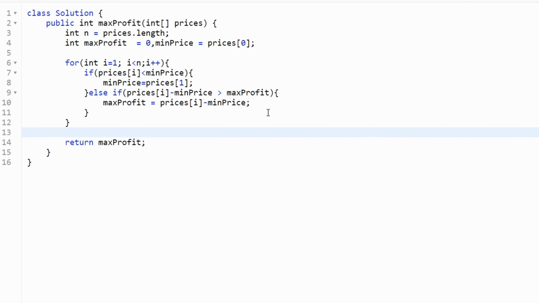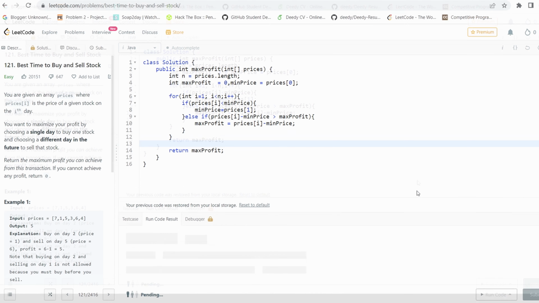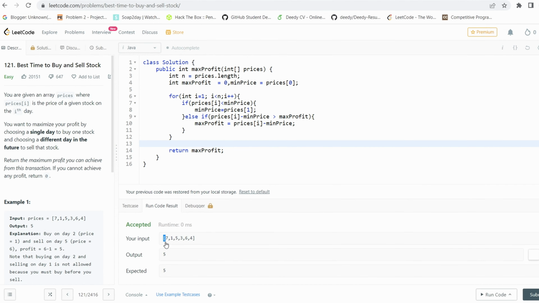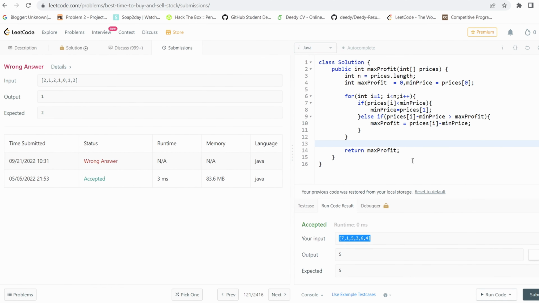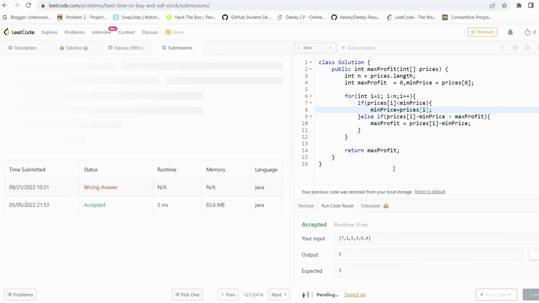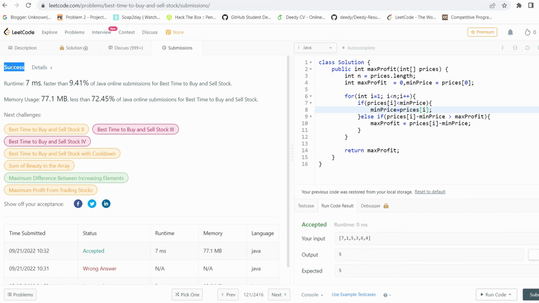Let's run this code and check if it is correct. And as you can see, this is correct. Now we need to submit it and check if all the test cases are passing or not. Okay, we have one test case that is failing. Oh, by mistake I have written 1 here that should be prices of i. Let's submit this code and check. So as you can see, this is a success and we have completed the code.